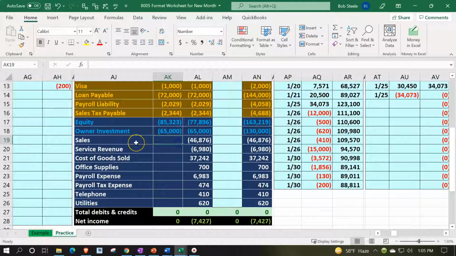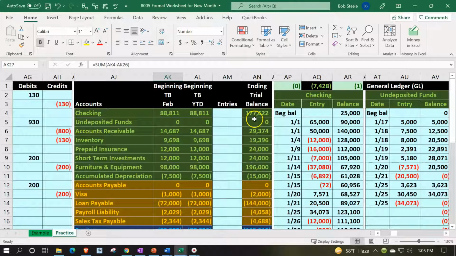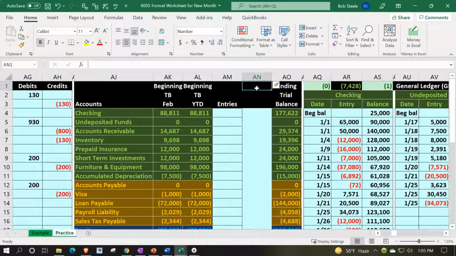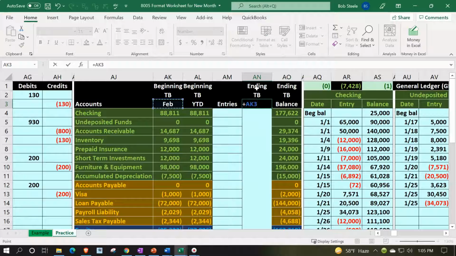I'm going to start these off with zeros in them. So we'll start them off with zeros. There we go. And then I'd like the ending numbers to have two sides to it as well. So I'm going to put my cursor on column AN, right click and insert there too. And we're going to call this an ending. We're going to say TB for Feb and then the year to date.